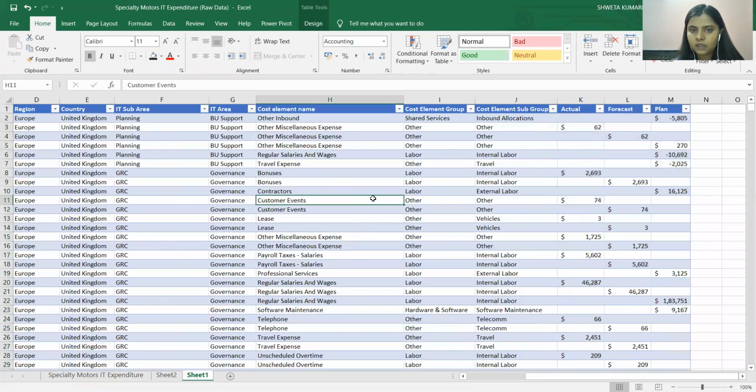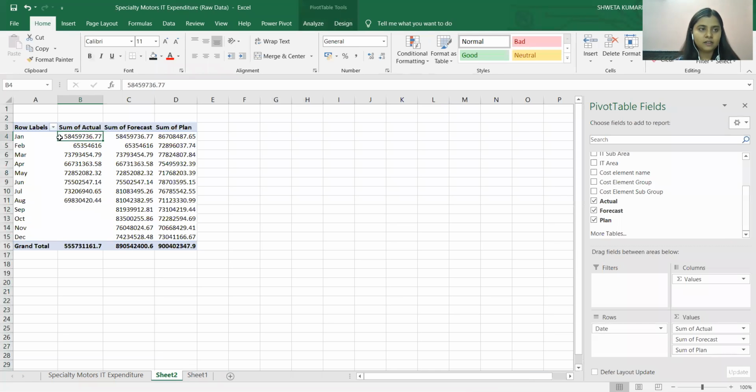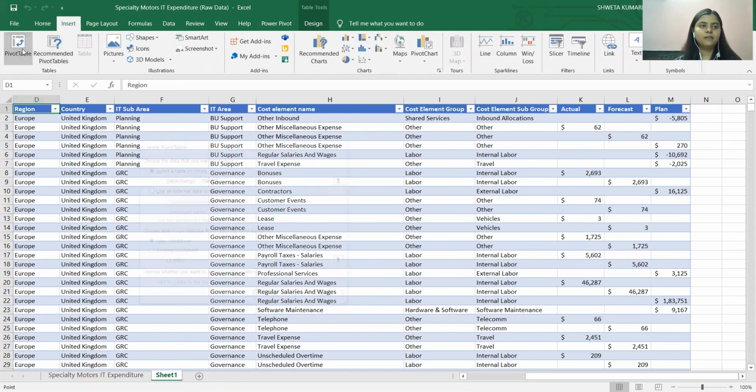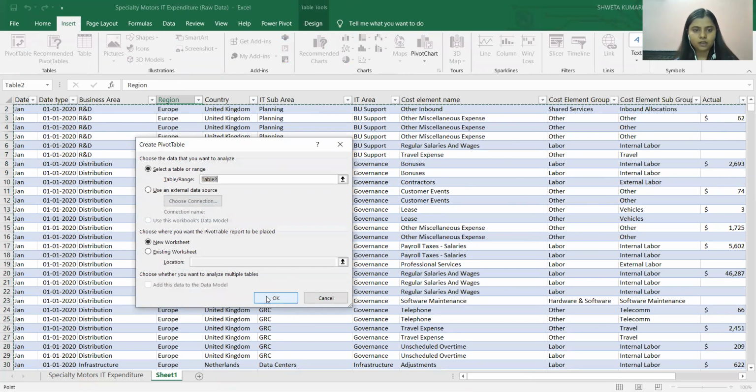Okay, so we have done that. So probably we can just delete this and we can start again. So again I'll go to insert, pivot table, selected sheet. Okay, everything is good.